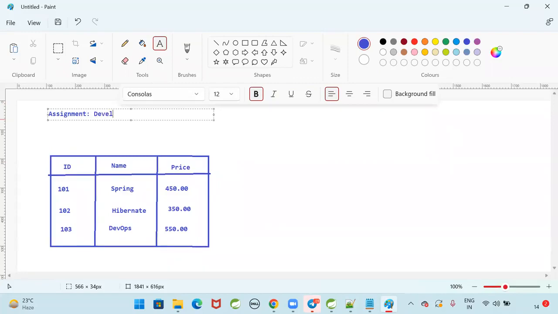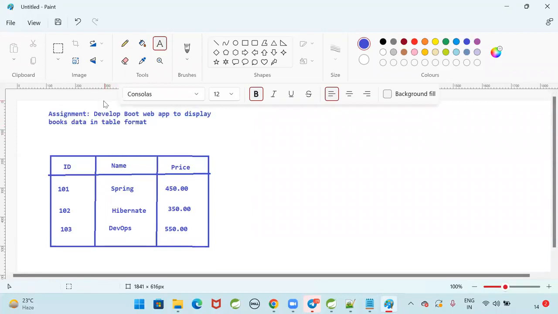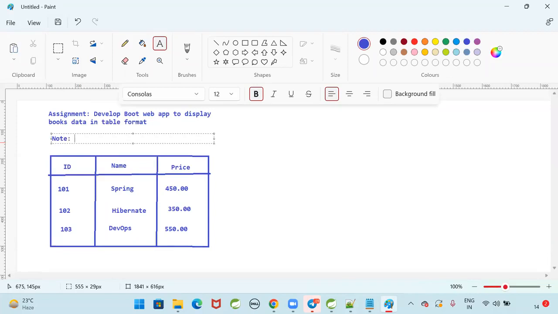Assignment. Develop a boot web application to display books data in table format. Yes, proper table alignments also you need to do. Books data should come from the controller. It is not a hard-coded table in the JSP.